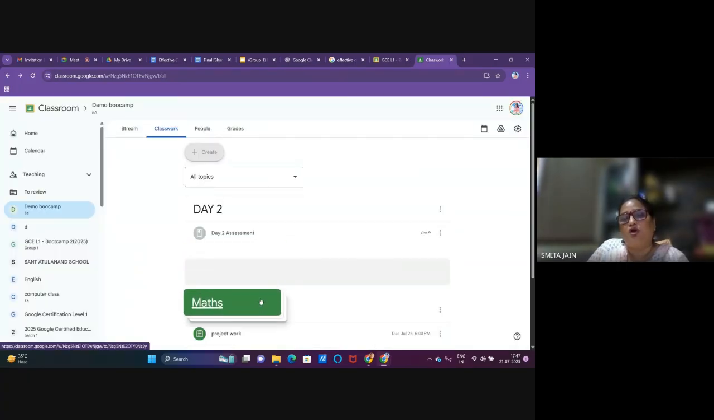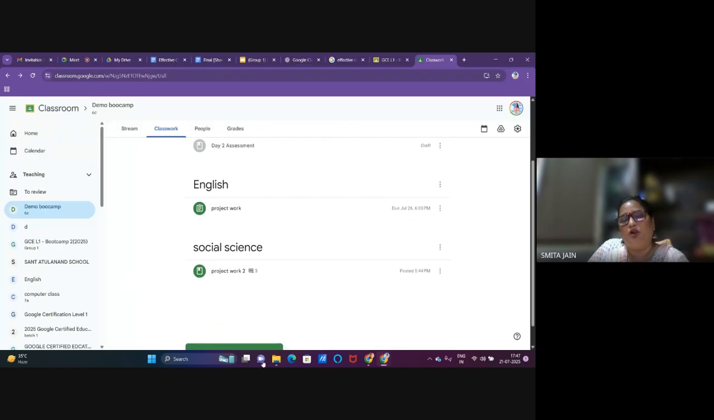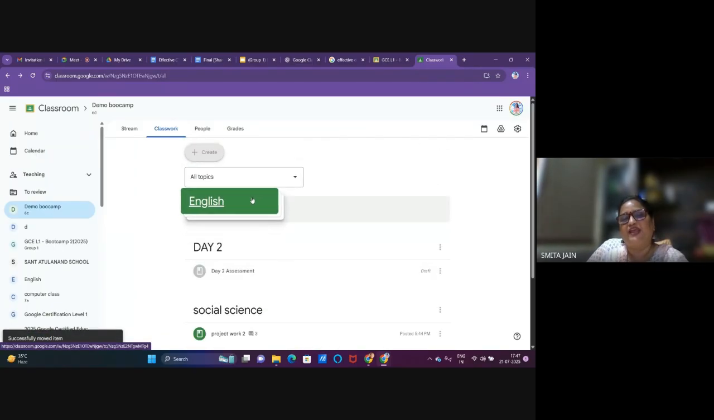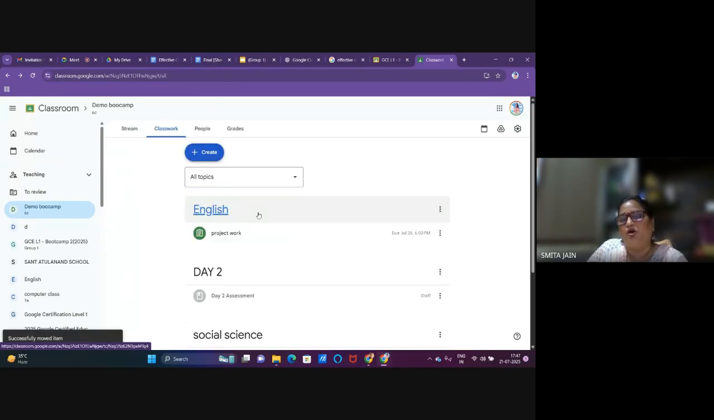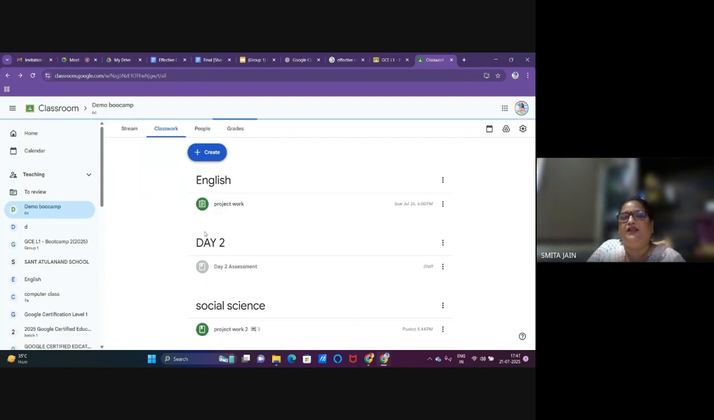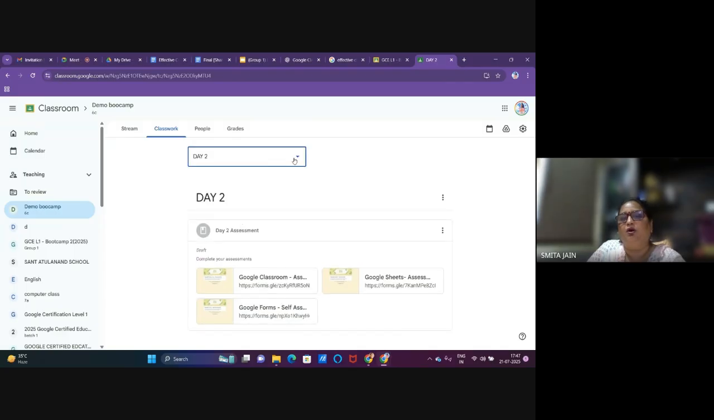You can drag this topic and bring it at the bottom also if you want. If you want to keep English at the top, you can drag and drop. Then all the topics are visible here. If you want to move to any specific topic, instead of scrolling down, you can select and move to that topic from here also. This is a drop down. From here, you can go and reach your topic.